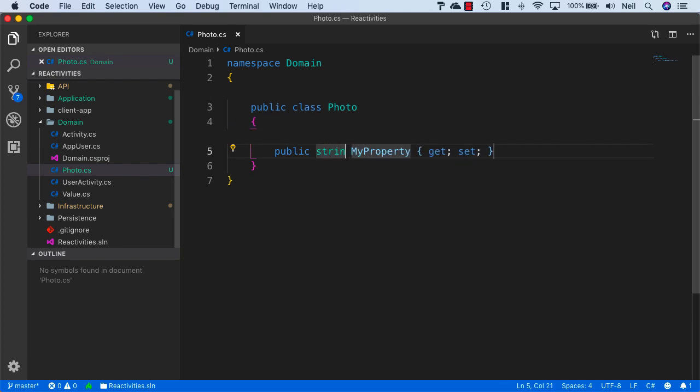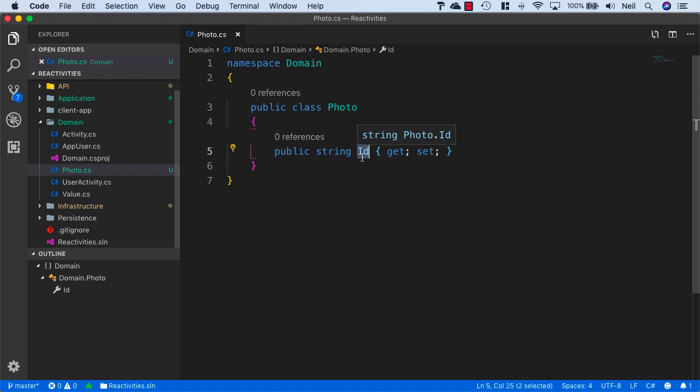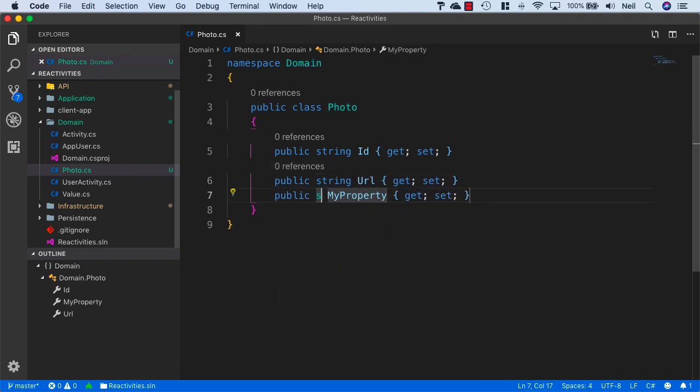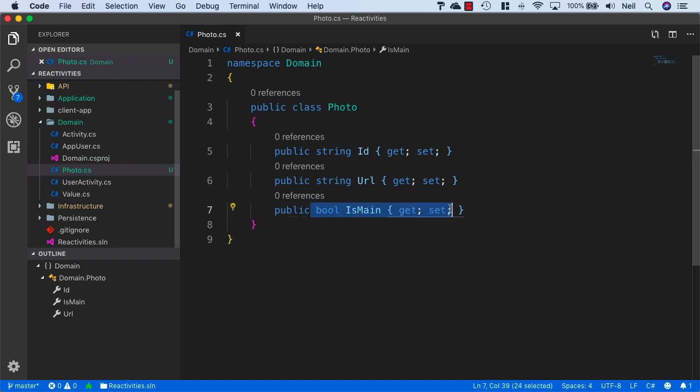One of them is going to be a string to represent the ID. And what we'll do, the ID that we get back from Cloudinary, we'll use that to set this particular ID. We'll also have a string of the URL. And we'll also have a property to represent if the photo is the main photo for the user. So we'll call this isMain and make it a type of Boolean.